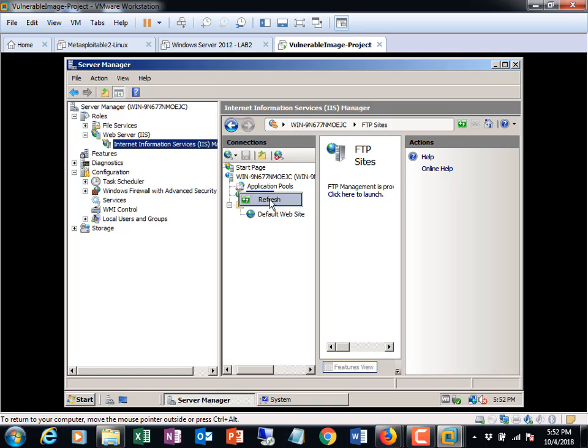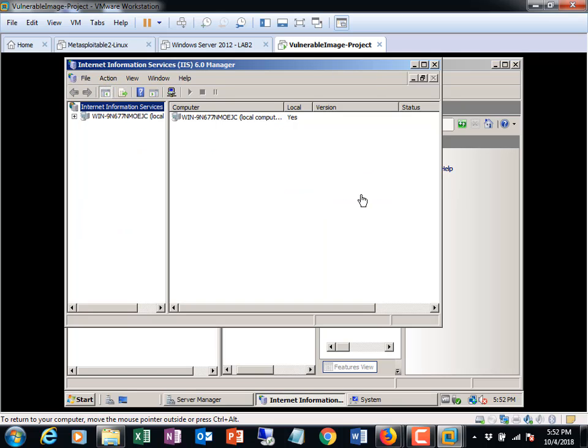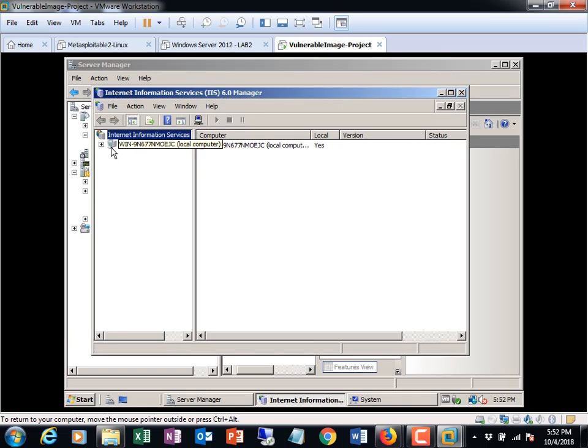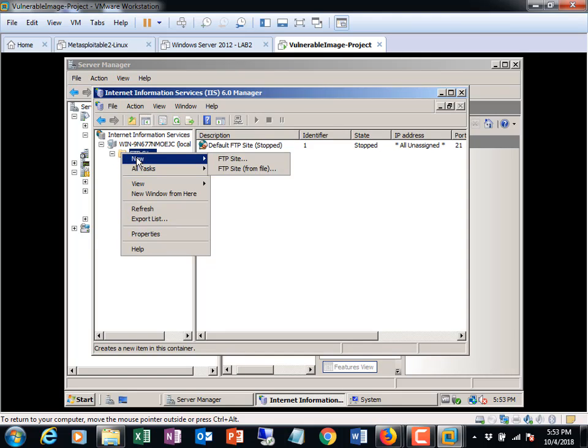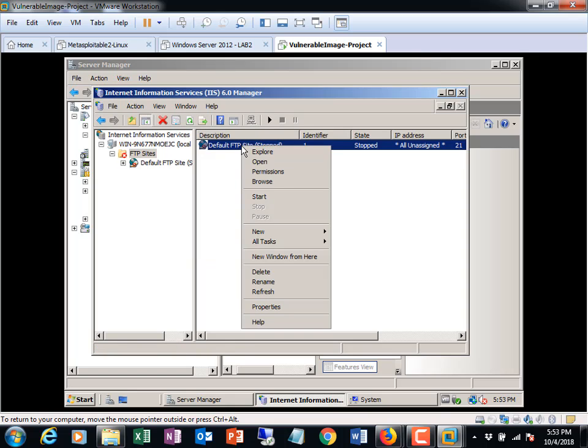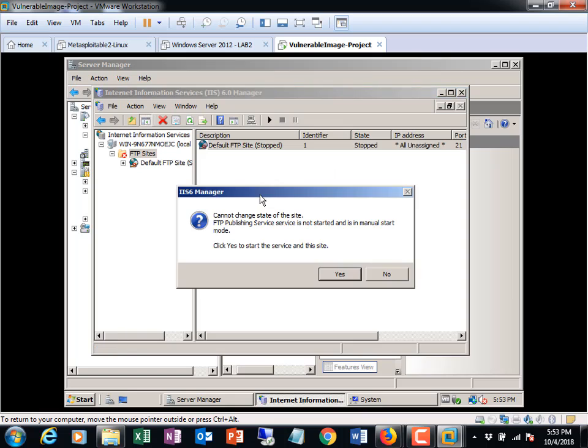Not under features. There we go. It's hard to read. So here's my IIS. So it's stopped. So what I have to do here is basically start the website. Start.